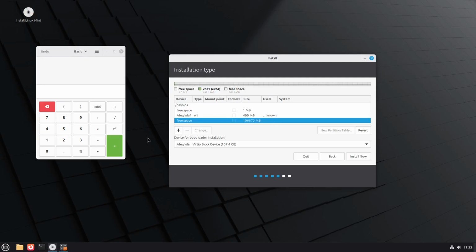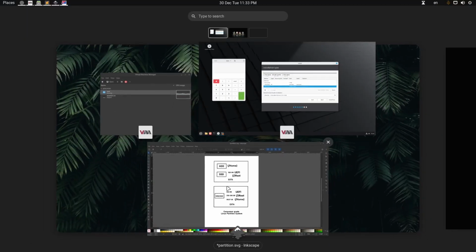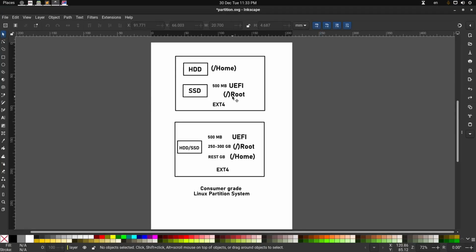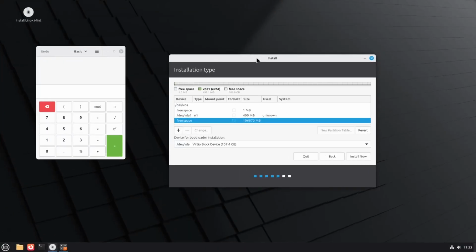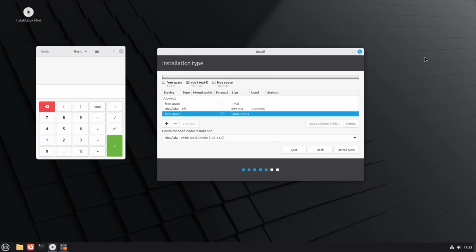Now what we need to do is create a root. This root will be our installation setup for Linux Mint or Ubuntu, whatever. I have 107 GB here, but you should have 1 terabyte or 2 terabytes, or if you have an SSD, then you should have an SSD drive here. So suppose this is a 1 terabyte drive, and we have free space.